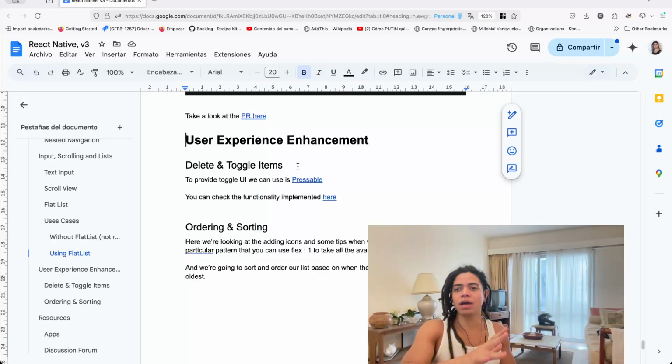Then I look now at the nested navigation, which is how you can actually put, for example, a stack navigation inside a tab navigation, okay?